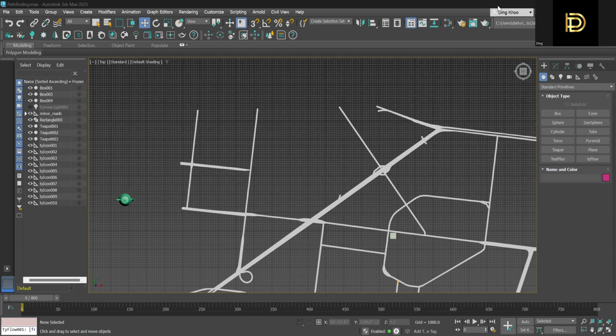So the first thing that you need to do is to create the pathway that people or vehicles can use. So in this project, I have created the pathway. You can create yours in 3ds Max as well. So to begin with, we will start with TyFlow and opening up the TyFlow editor.